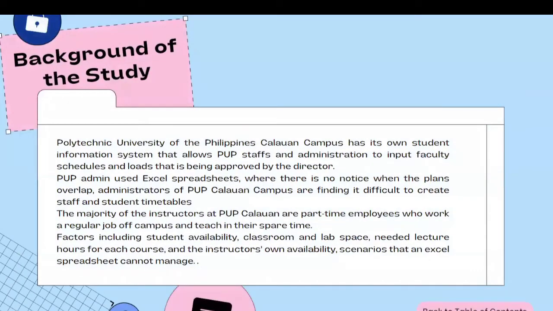Background of the study. So meron na po talagang system na ginagamit si PUP Calauan, which is the SIS, or the Student Information System, na kung saan inaalaw po ng system si user na makapag-input po ng mga schedules and loads ng faculties or ng instructors ng kanilang mga staffs and admin na approve naman po ng director ng campus. And then si PUP admin used, so gumagamit sila ng Excel spreadsheets na kung saan they notice na nagkakaroon ng overlapping dun sa mga plans.